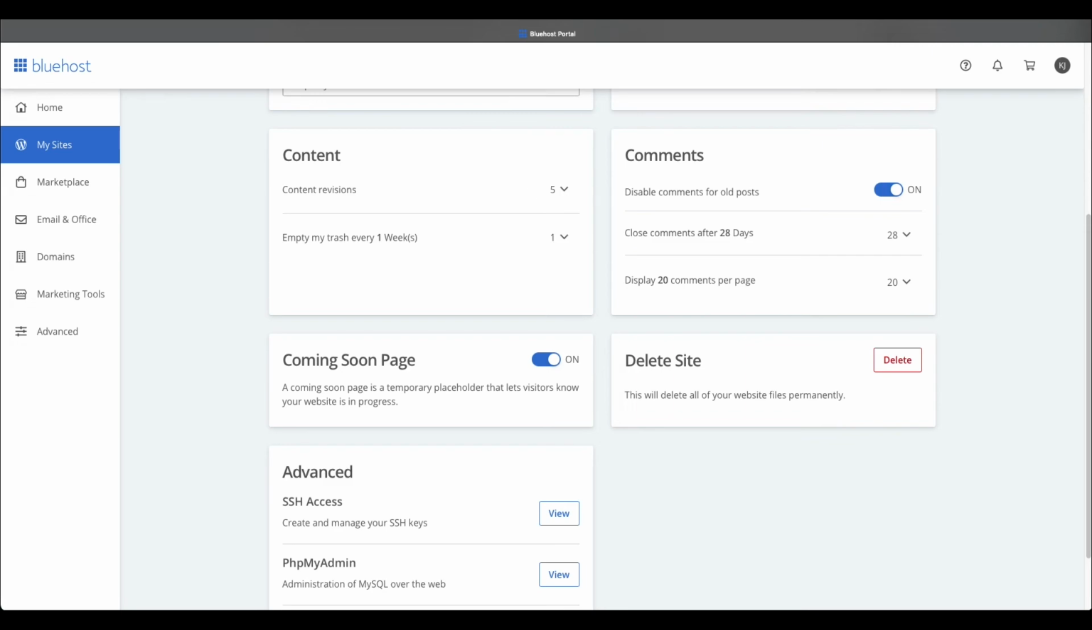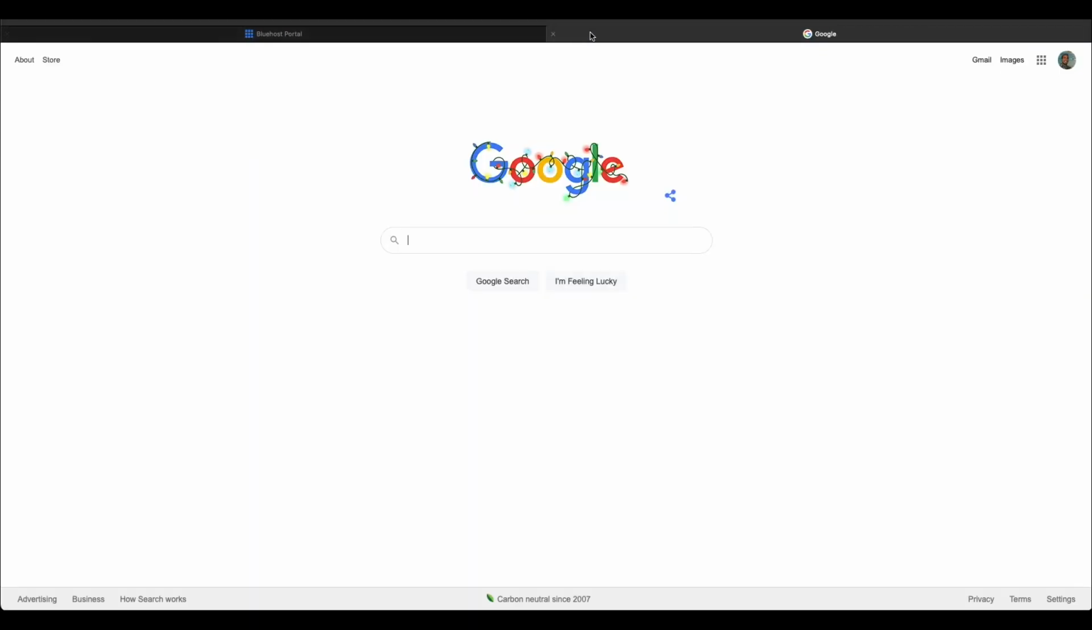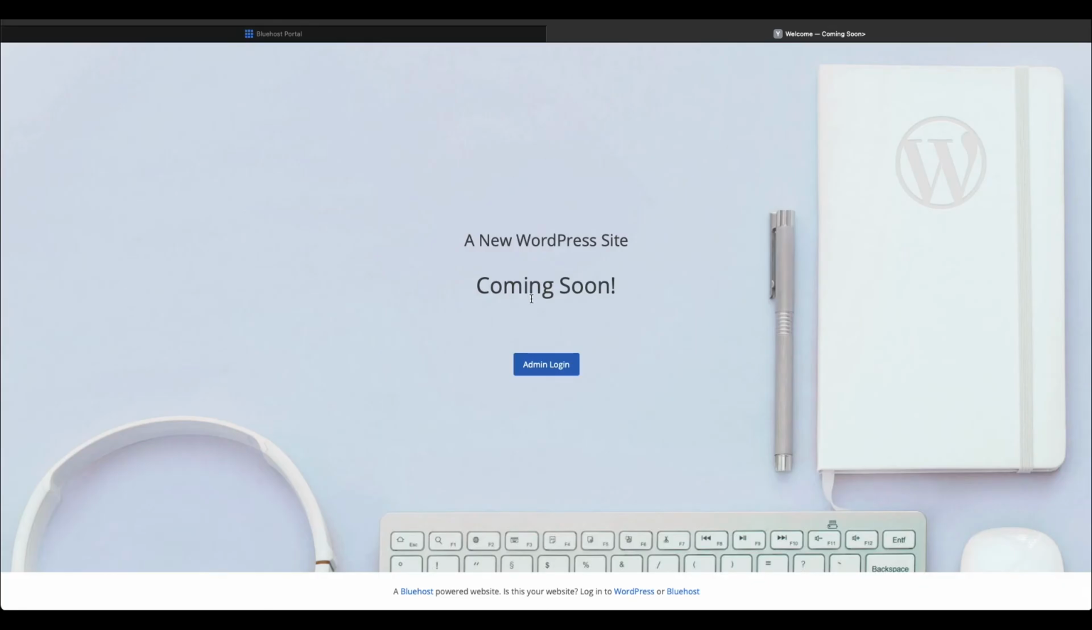And if we just open a new tab here, you'll see it has a coming soon page here, and also an admin login. This is a great simple coming soon page. Okay, if you're just setting up a blog where you don't need to alert a whole bunch of people, this is simple. It keeps it nice and easy to get started.